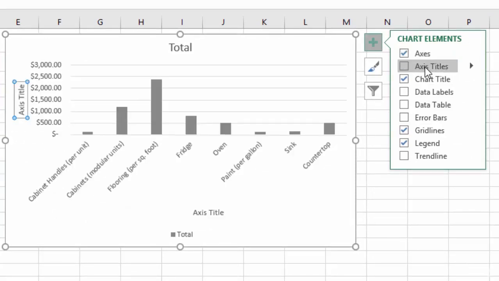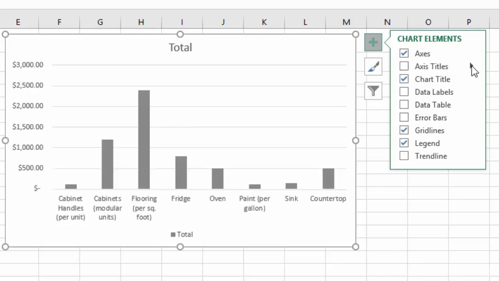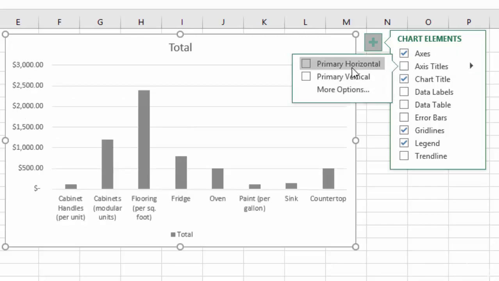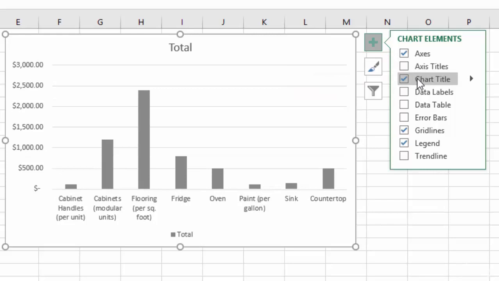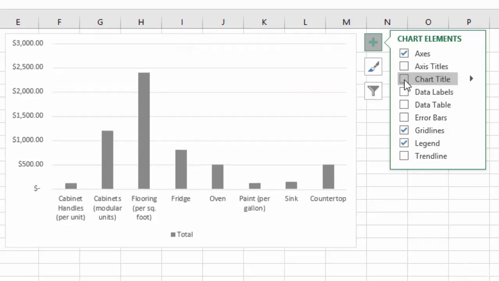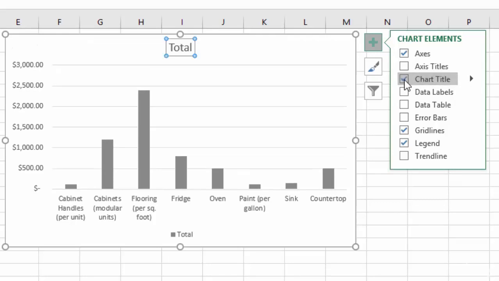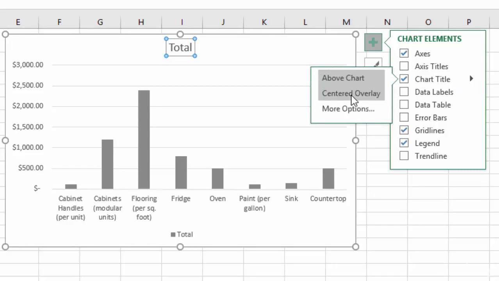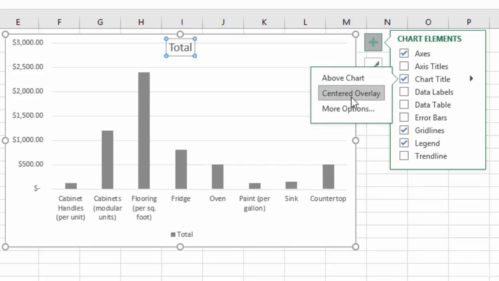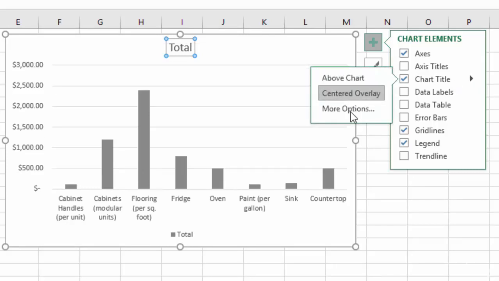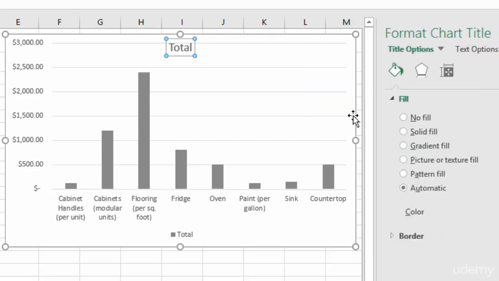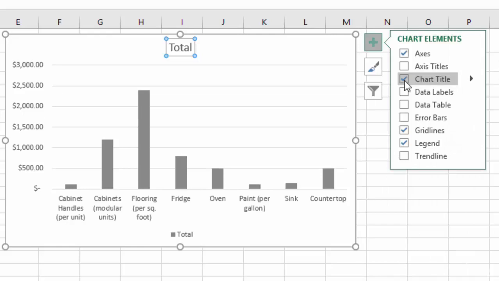And if you hover over them, it'll show you exactly what that aspect does, and then they all have drop-down arrows too, which give you more options. So this is your title, which is right here. If you uncheck this, the title will just go away, and if you recheck it, it'll come back. And then you have options, and you can just play with these. See, that makes it overlay the chart, that makes it above the chart. And then you can even click on the more options for a lot of different options. So those are some things you can play with.